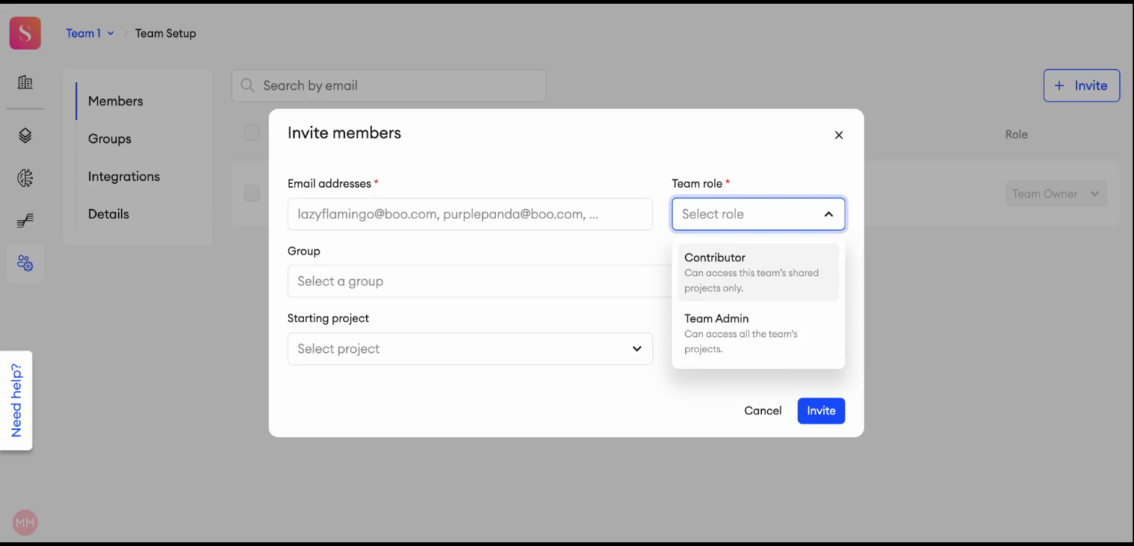Let's take a note of a few things. A user can be part of multiple teams, and each team can have multiple projects. A user with the team owner role will have that role in every team of the organization. A user that is a team admin in one team can be a contributor in another, and vice versa.